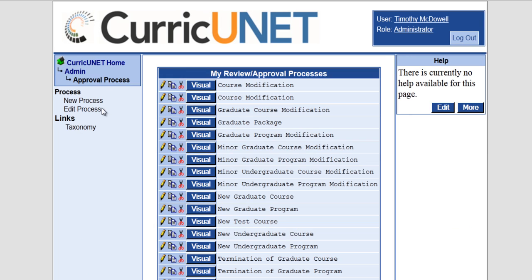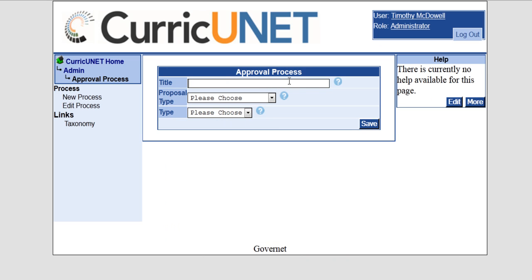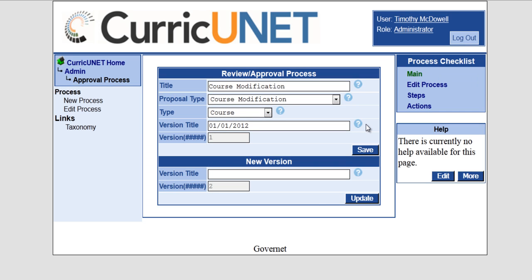I will go back to the main approval process page and find the process I want to copy. I'm going to click on the copy icon and title my new process. Let's stick with Course Modification. I will select the proposal type I just created and choose Course for the type, and we'll click Save. Now we're brought to that familiar screen where we can change the version and alter the steps and actions as needed.